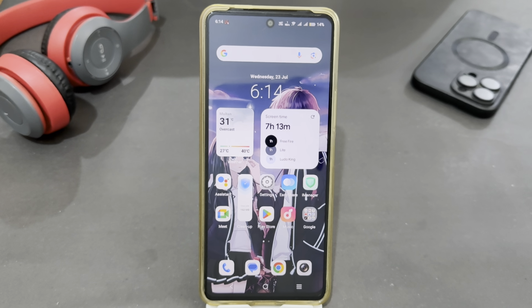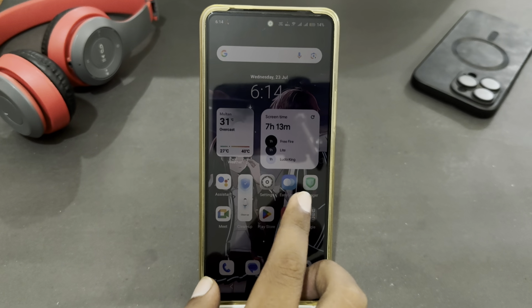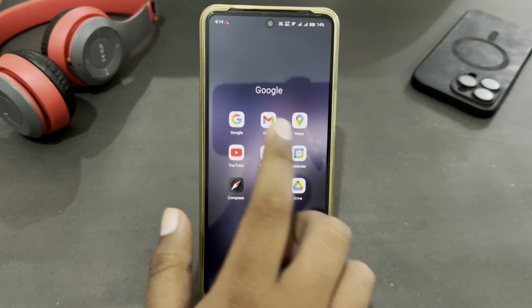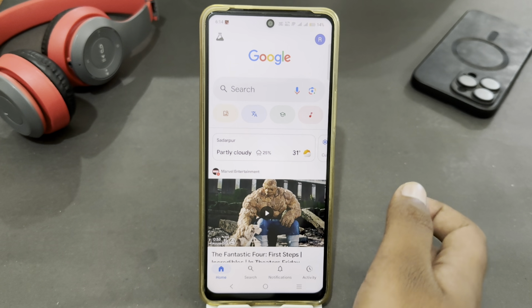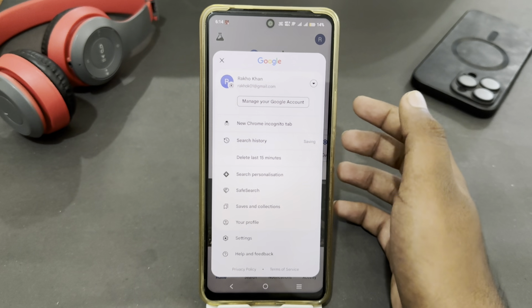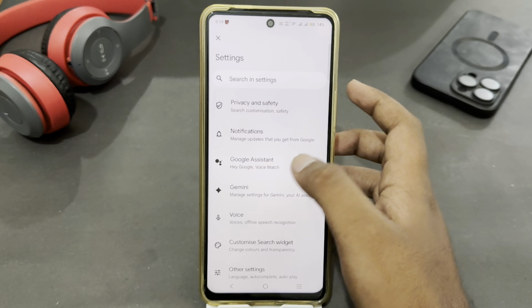So today I'm going to tell you how to enable the Google Assistant on an Android phone. If you're just using an Android phone and now you want to enable your Google Assistant, let's see how you can do this. You just have to open your Google app on your phone, and here you just have to tap on your profile in the top right corner. Just tap on it, then select settings here, and here you will get the Google Assistant option.